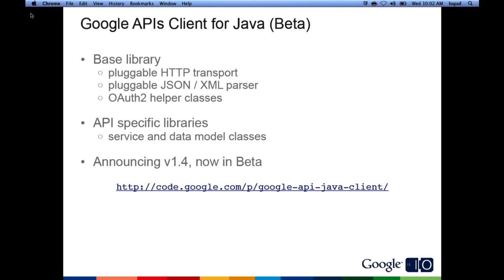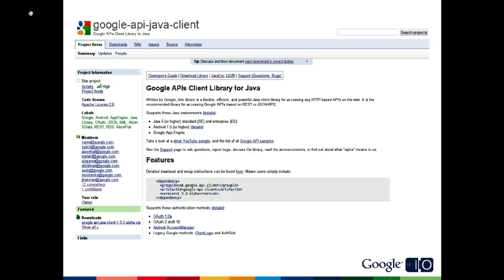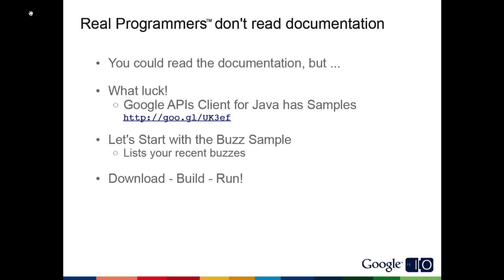Now, real programmers don't necessarily read the documentation. I'm hoping that I can find a piece of code on Google's website that'll do roughly what I want, and I can learn from that and use it as a base to build the application that I'd like. And I am lucky here because we do have samples like that.